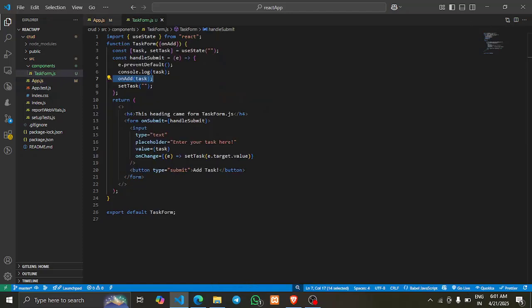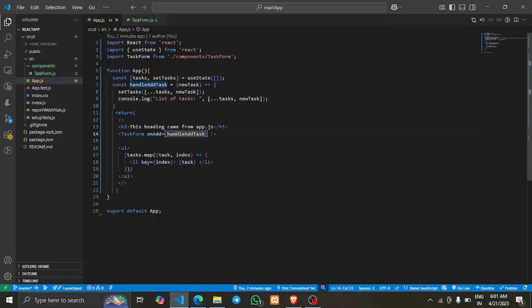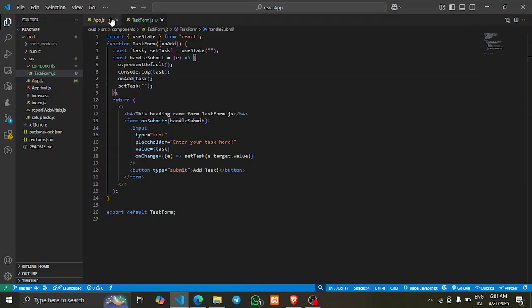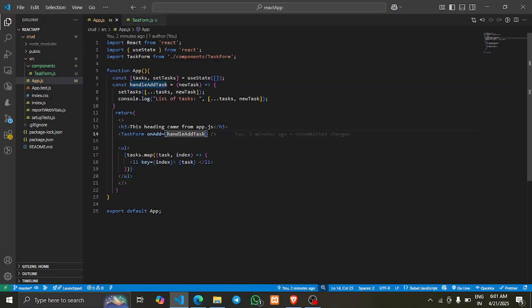For the first time, it gets called when you submit the form, and when it gets called, it triggers the handle add task function. And what this function does is use the own state of app.js. What state? The set task state, and the spread operator. It stores all the tasks passed by taskform.js. It stores them in this array tasks, and then we just map over this array and display it.